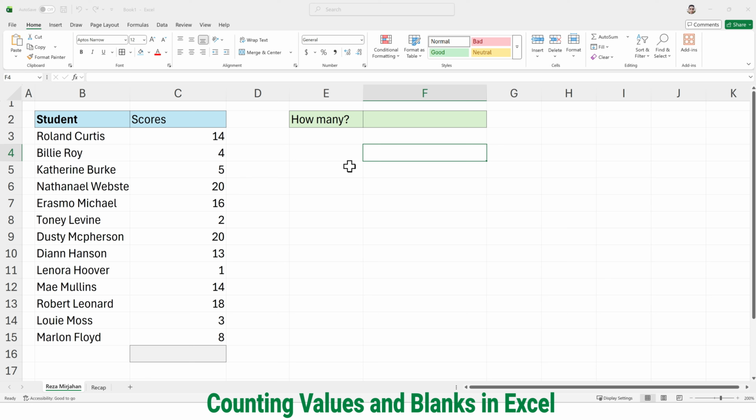Counting values and blanks in Excel. If you're working with data in Excel, there's one function family you absolutely need in your toolkit. I'm talking about the count functions. These little workhorses help you figure out exactly how many items exist in a range or list, and they're more versatile than most people realize.